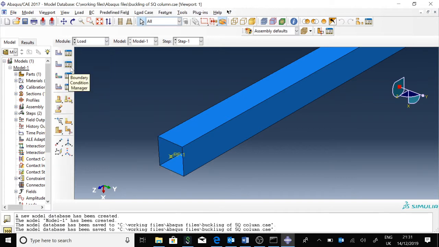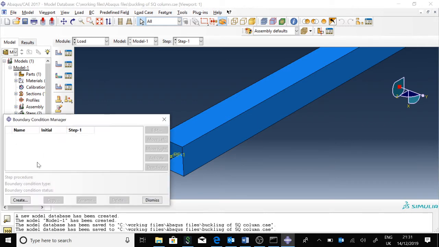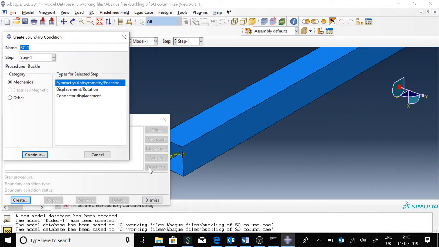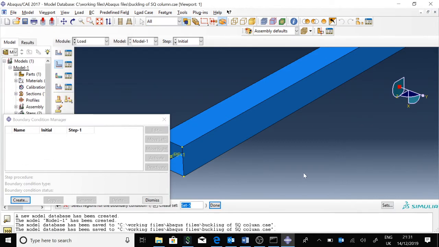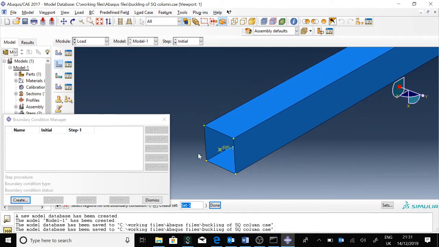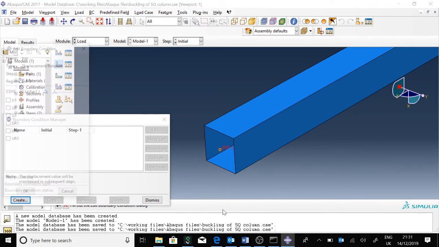Now you go into load. You go into create boundary condition manager. I'll create, let's call it the top boundary condition. I will make sure it is the initial step. Take the second option and continue. You don't need to take a boundary condition on the edge now, but on the reference point that you created. So this reference point you created has a rigid body constraint, and then done.